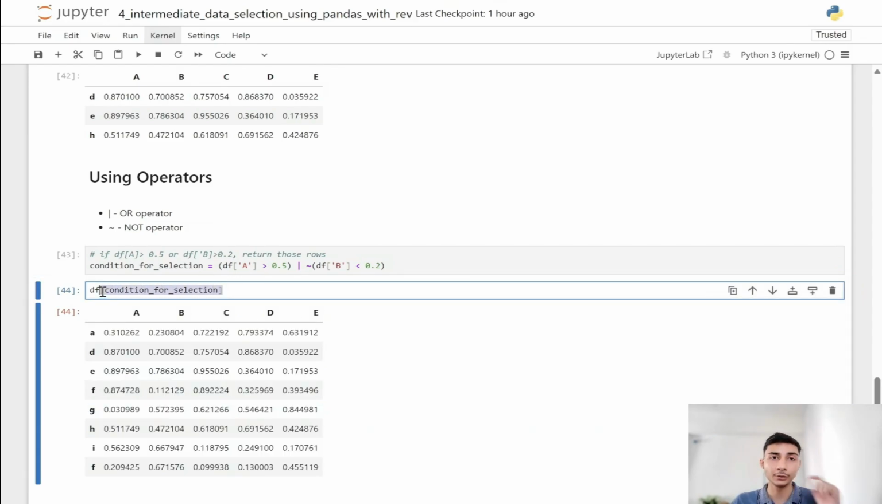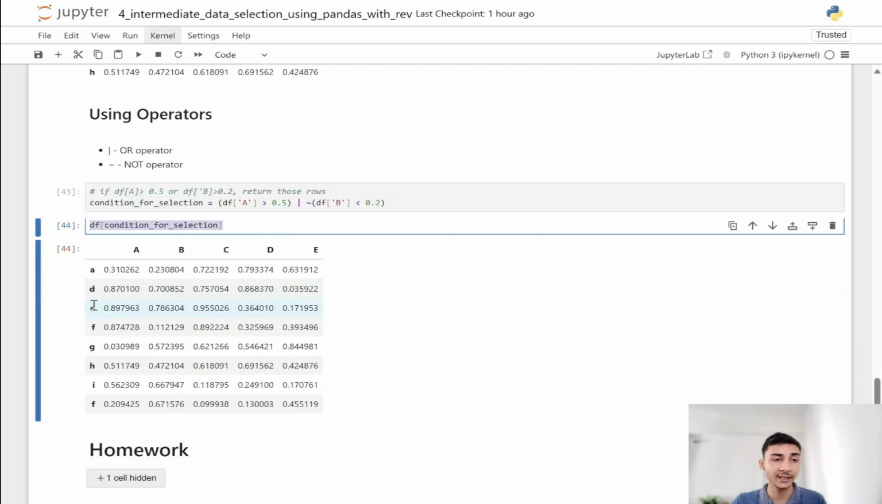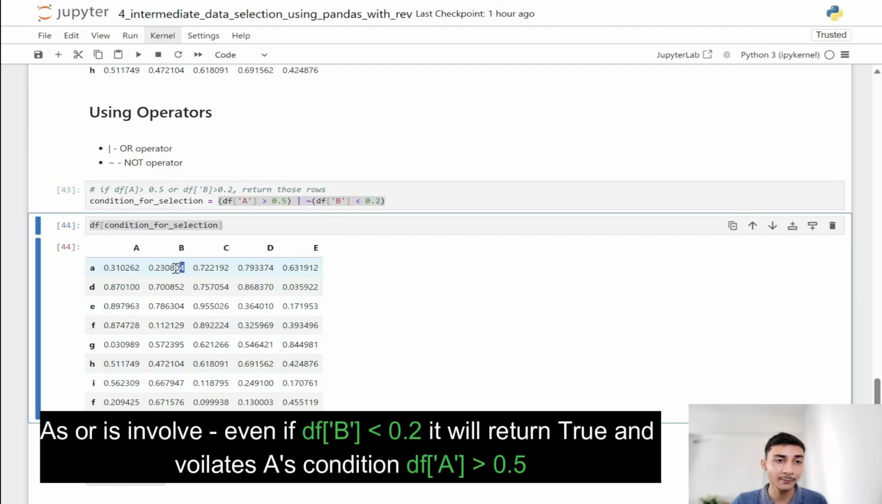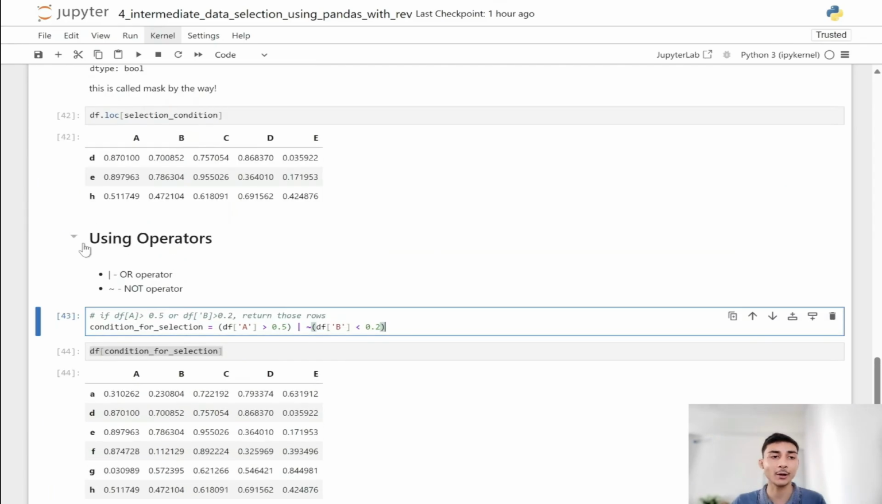rather than using .loc. You can see that A, D, E, F, all these are index values, and A, B, C, D, E, F are also column names or index values. And let's verify whether this particular condition is met or not. A greater than 0.5, there are some of them, but since it is an OR, if even B is satisfied, then A need not be satisfied, and the row will still be returned, okay. So this was for using operators.